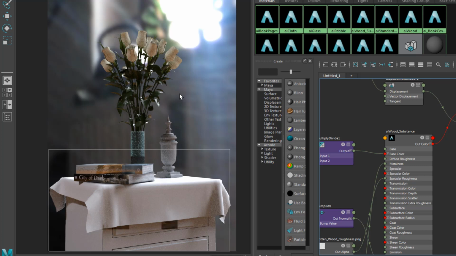Now as soon as you do that, voila, you get your wood. Looks fantastic. We didn't do much, did we? Now, this is not exactly what I want, but it's a good starting point.